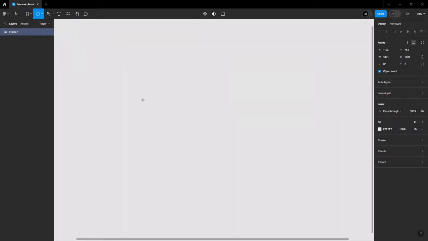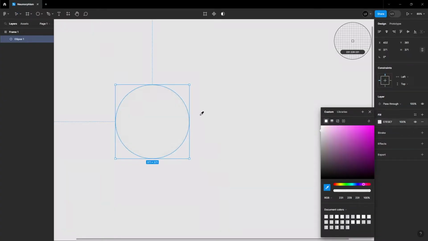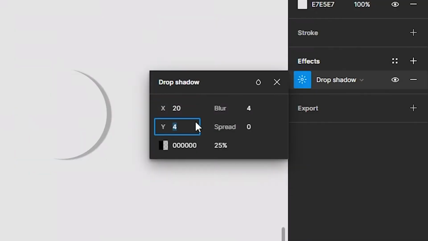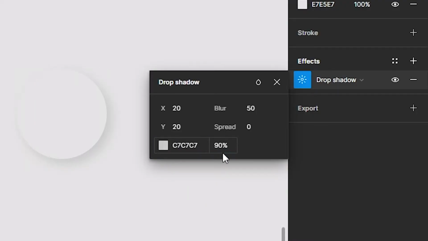Add a shape or a circle, ensuring it seamlessly blends with the background color. First, let's create bold projection style. Head to the effects panel and add a drop shadow. Set the X and Y values to 20, blur to 50, color to 75-80% white and opacity to 90%.